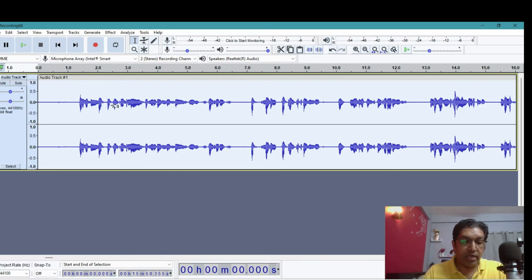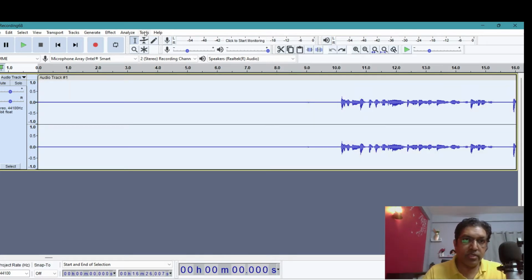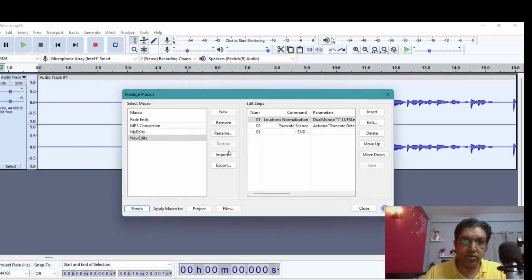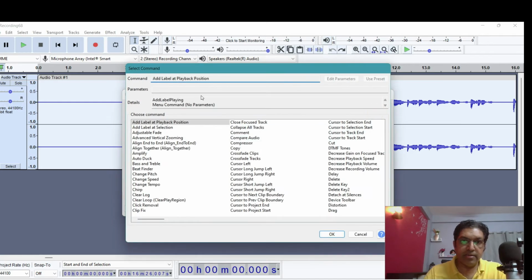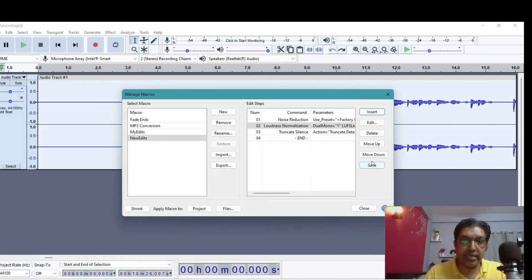Now let me undo this and show you how to go about removing noise from this audio. So what you do is you basically go to macros, select the macro, and you want to edit it. What you'll do is you'll click on insert, and you will select noise reduction here. So when you select noise reduction, it says factory defaults. So basically what will happen is it will pick the factory defaults and do the noise reduction for you. You click on OK and click save, and then close it.